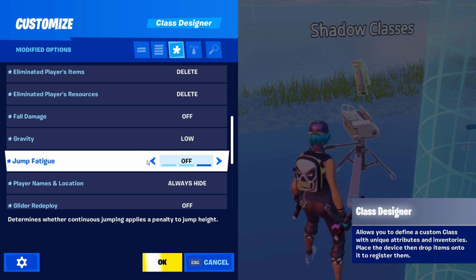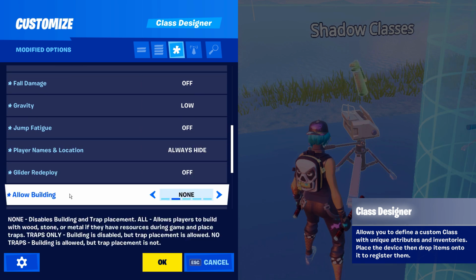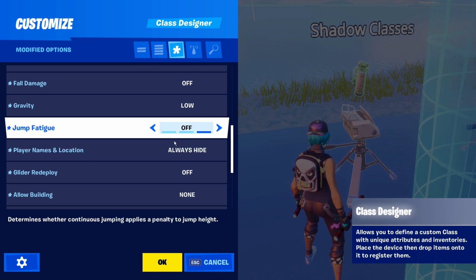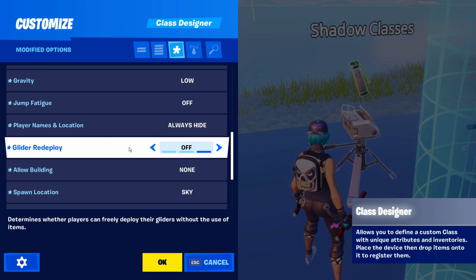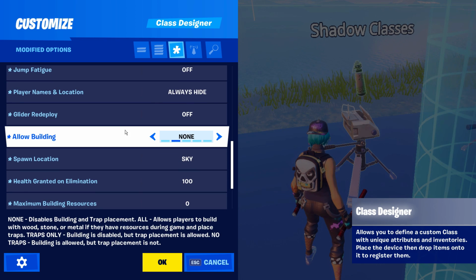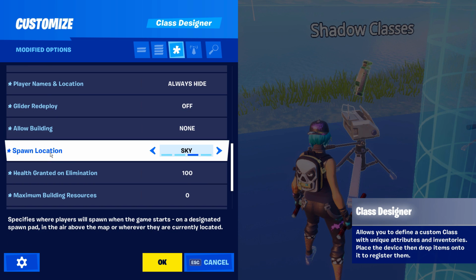Then for player names and location, we're going to set this to always hide, and then we want to find the glider redeploy setting, and we want to just make sure that this is off. Then we're going to set allow building to none. Then we want to find the spawn location setting, and we want to set this to the sky.